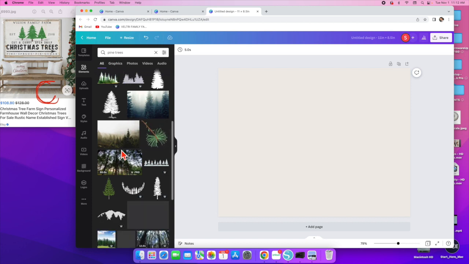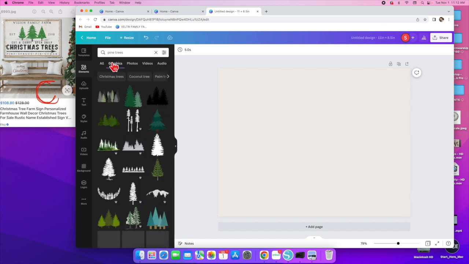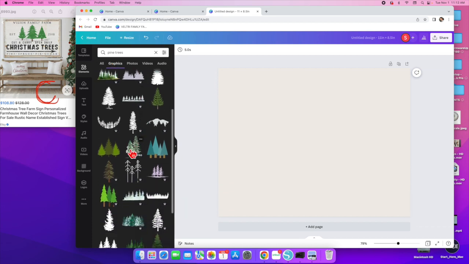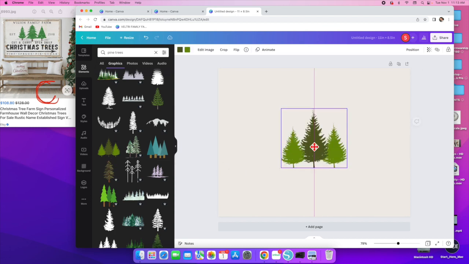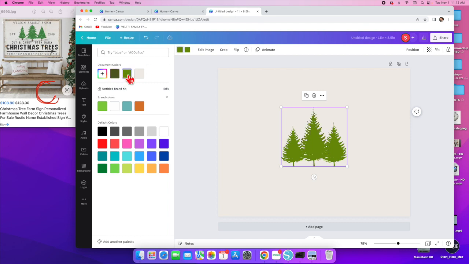So I am probably going to choose, let's see, actually, let's go up here to graphics because we don't need these type of pictures. So let's go to graphics, and then we are going to choose, let's see, I feel like these look the most similar, so let's click on that. I don't like the dark green tree in here, so I'm going to come over here, click the dark green, and change it so that they're all the same color like the picture.